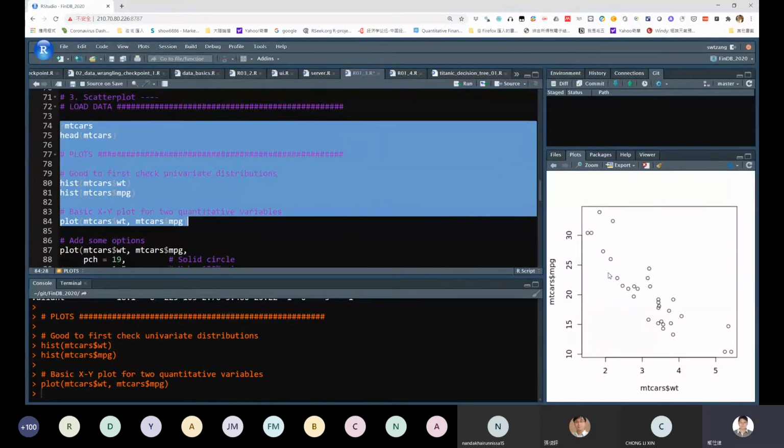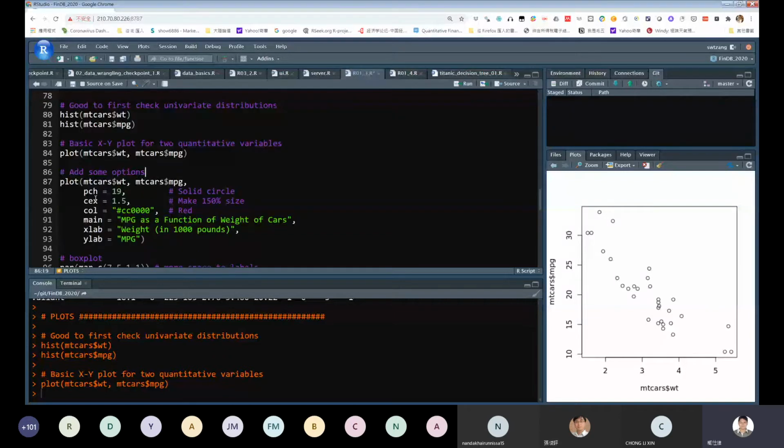That's the scatter plot for MPG and weight. Obviously you can see there's a negative relationship between weight and miles per gallon. If a car has less weight, the car tends to be more fuel efficient in terms of MPG. And if you want to add other functions, you can make your plot look better. So let's try this.